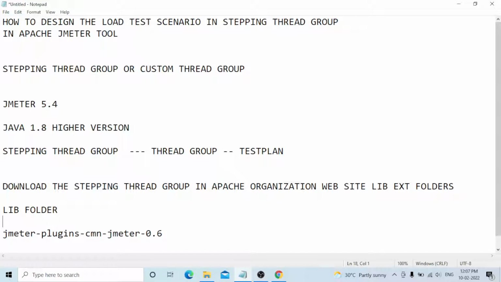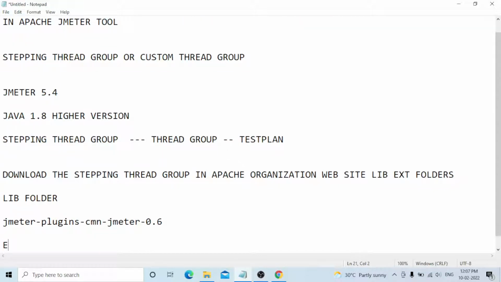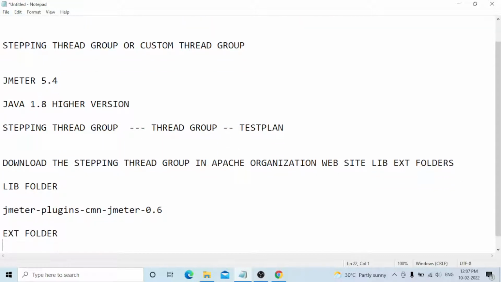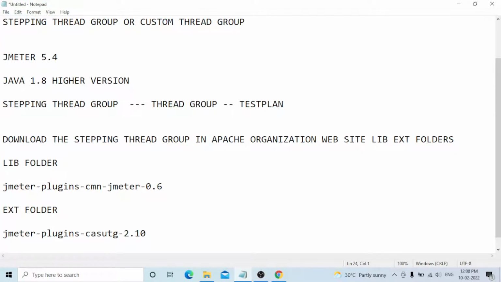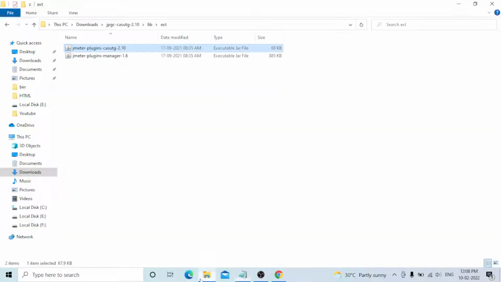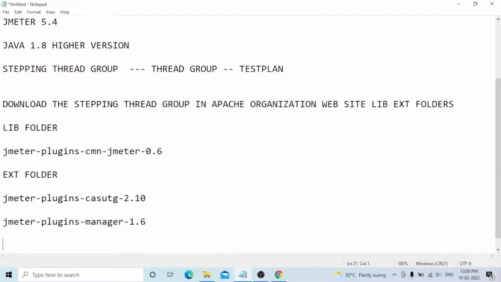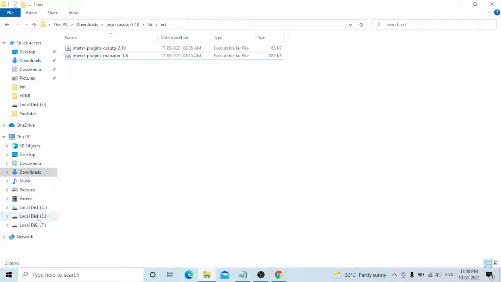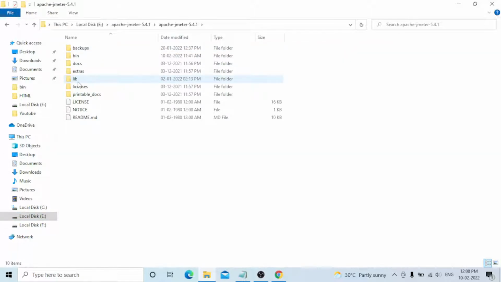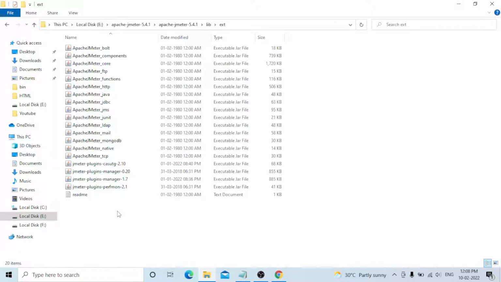This is the lib folder. This is one. This is the second one. Okay, first one, JMeter plugin manager, in the ext folder. Go to JMeter and you need to open this one, lib, and go to ext. First one, JMeter plugin manager.